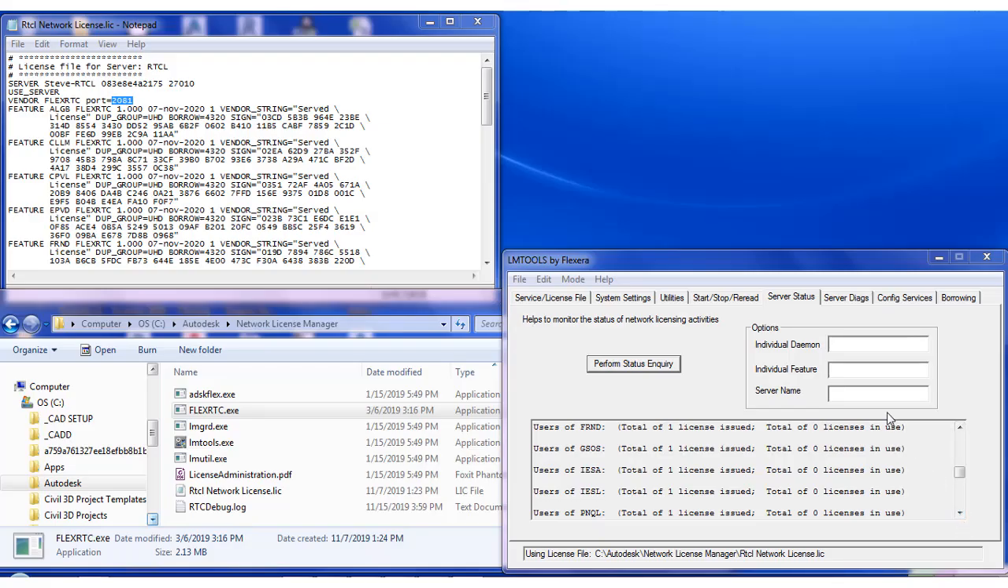All right, so I've had one of my client computers obtain a license by executing a command on the app from Civil 3D or AutoCAD. And now I'm going to come onto the server, go to the server status tab, and I'm going to do a perform status inquiry.